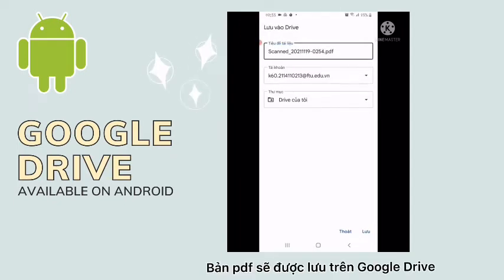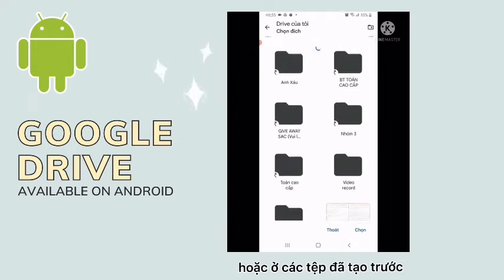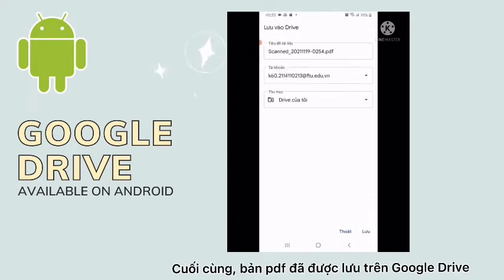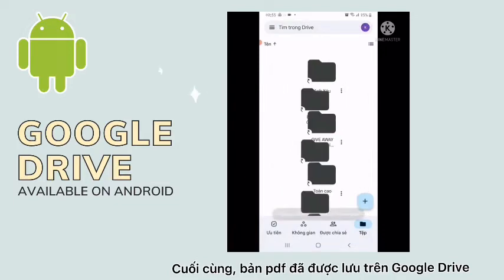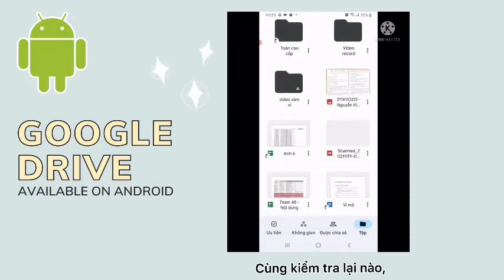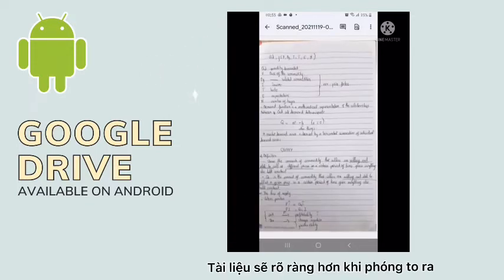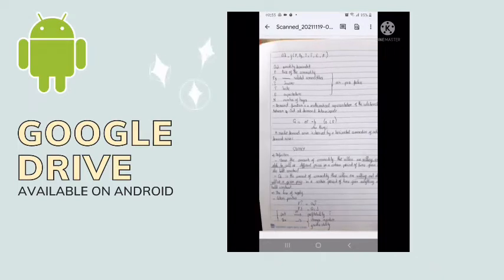This PDF can be saved on Google Drive or saved anywhere, in a folder you created earlier. Finally, we have a PDF of the document right on Google Drive. Now, we will check the PDF. Just a few seconds. It will be clearer if you zoom in on the photo.